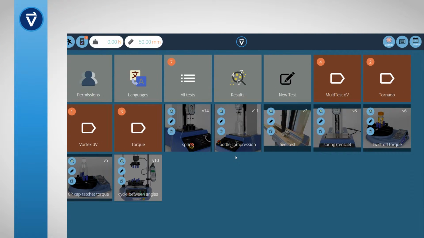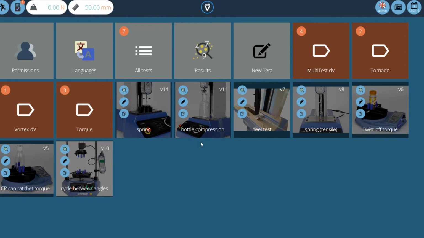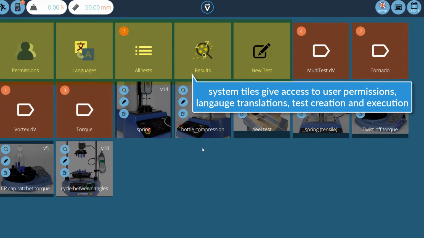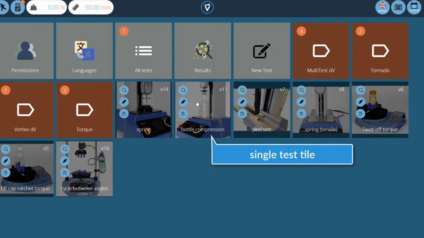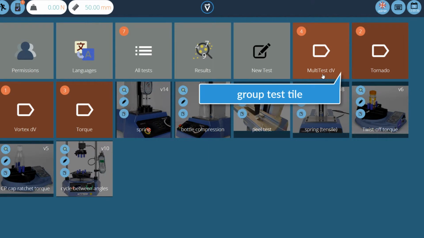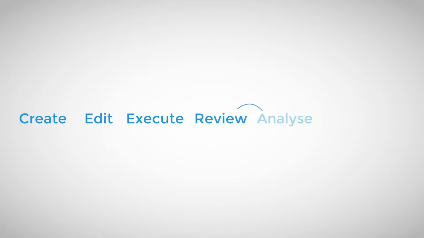You're now in the VectorPro workspace environment, where you'll see a number of icons and a number of tiles on the workspace. These tiles are your access points to all your vital test data. But also the system tiles give you access to user permissions, language translations and the all-important test creation and execution. You can see individual test tiles representing a single test, but also some test group tiles. Over the next 5 or 6 videos, we'll show you how to create, edit, execute, review, analyze and export or print all of your test data.